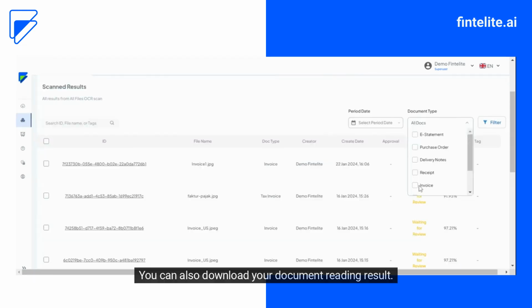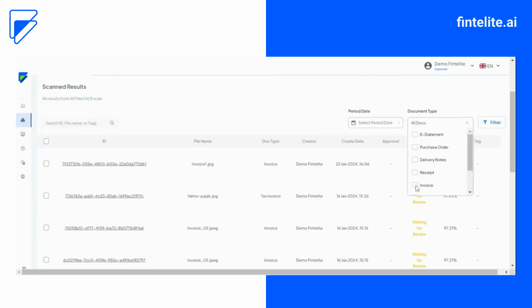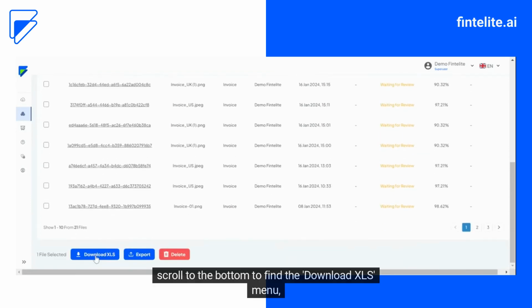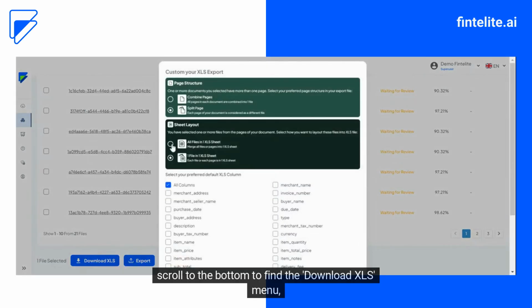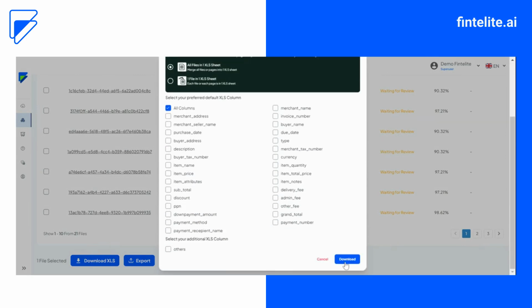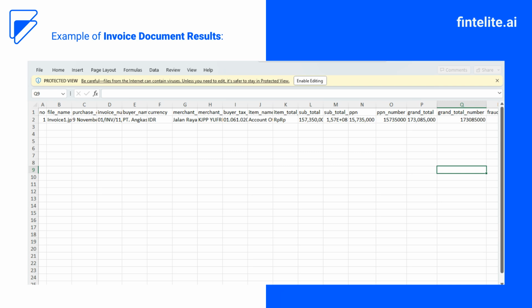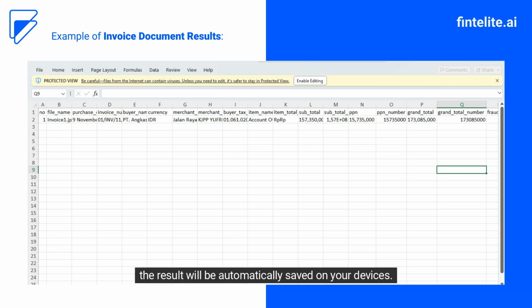You can also download your document reading result. To save the document to your devices, just check the boxes next to the ID column. Scroll to the bottom to find the Download XLS menu, and adjust your file format settings to download. The result will be automatically saved on your devices.